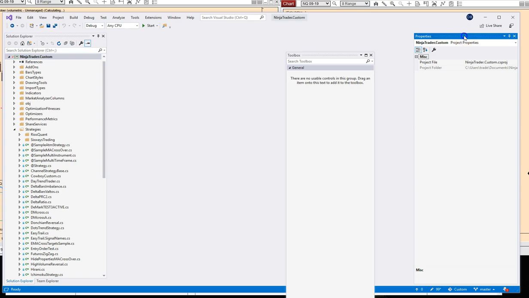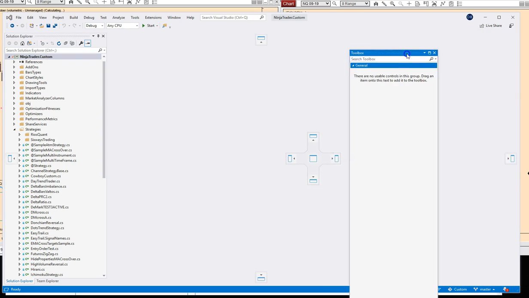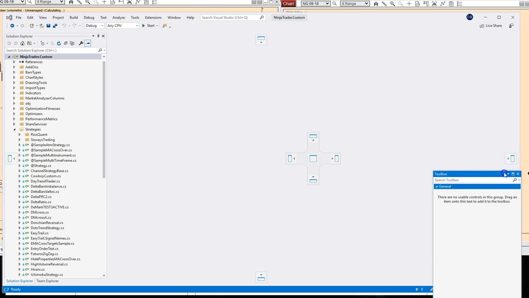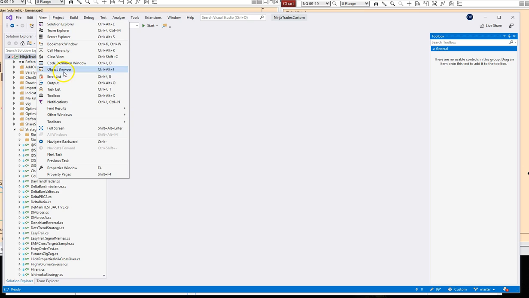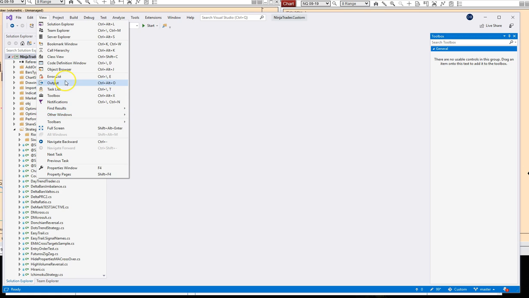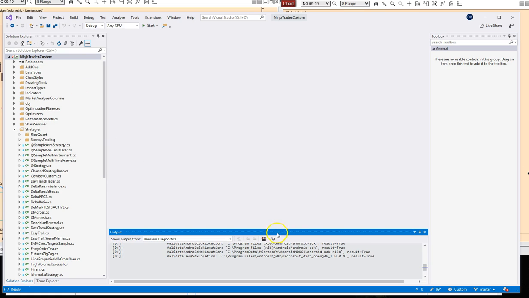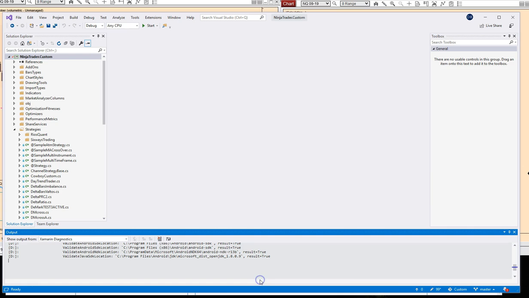And properties, I don't need that. And I like this over here. And I like an output window, wherever it is. Where's my output window? And I like this to go all the way across. There. That's how I like it.